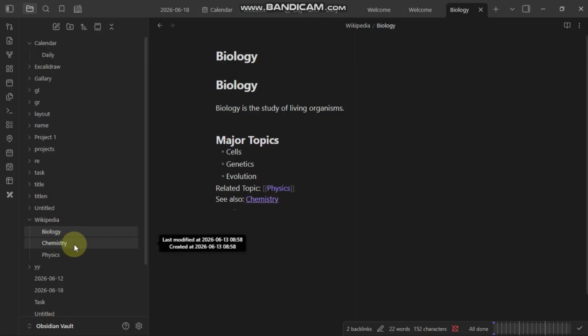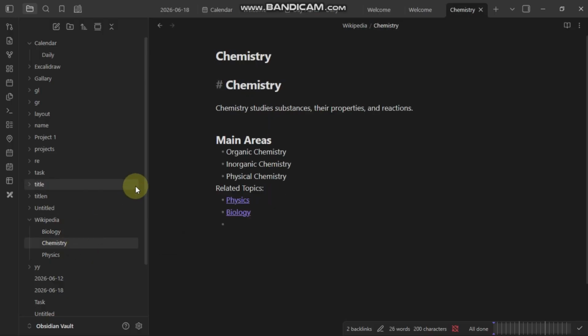Now create a third note called Chemistry. Add a brief overview and a couple of key points, then link it to both Physics and Biology. At this point, all your notes are interconnected, forming a small knowledge network.